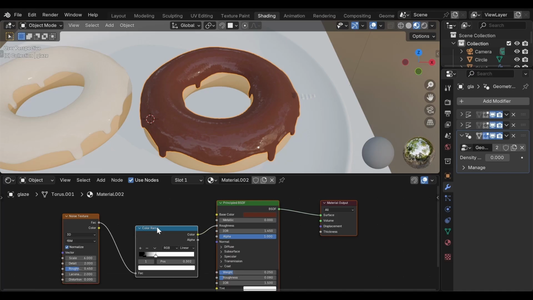Now go to the color ramp. Change the interpolation from linear to ease. Chocolate transitions gradually.